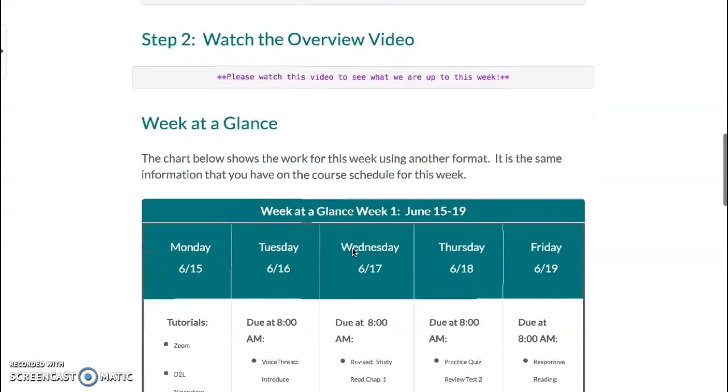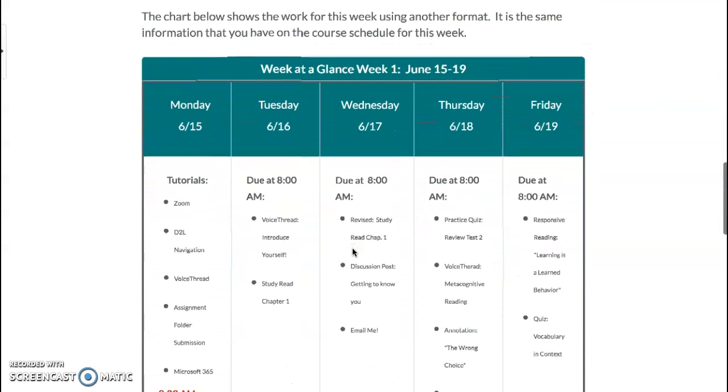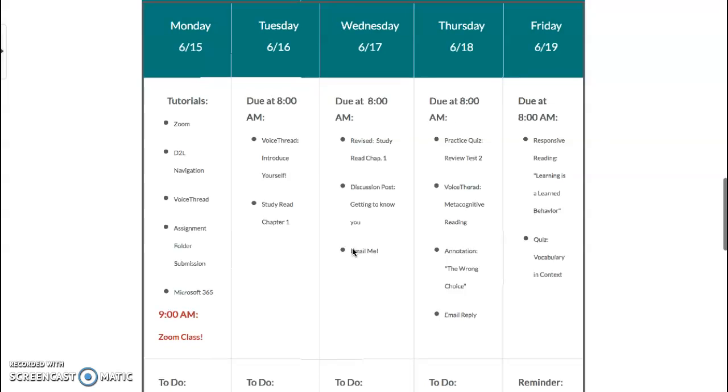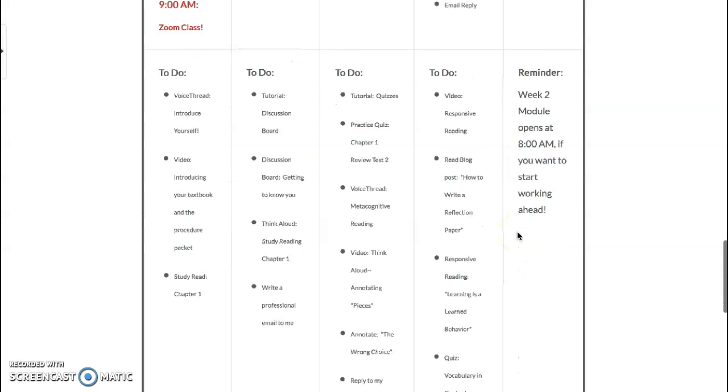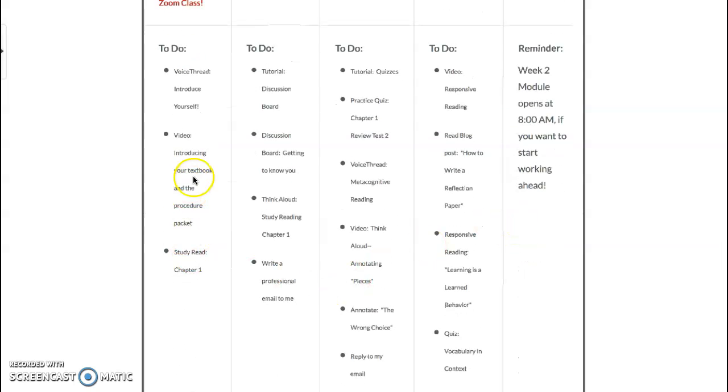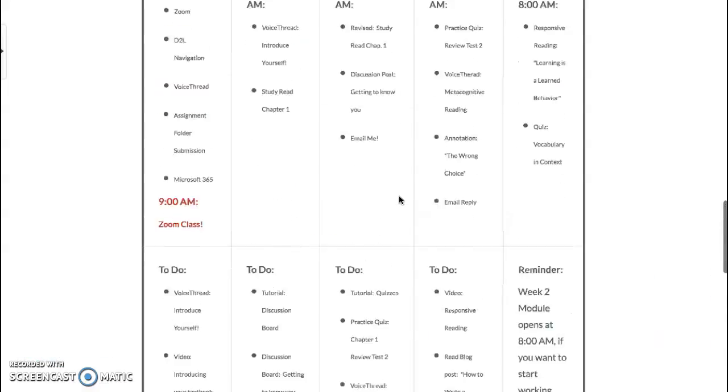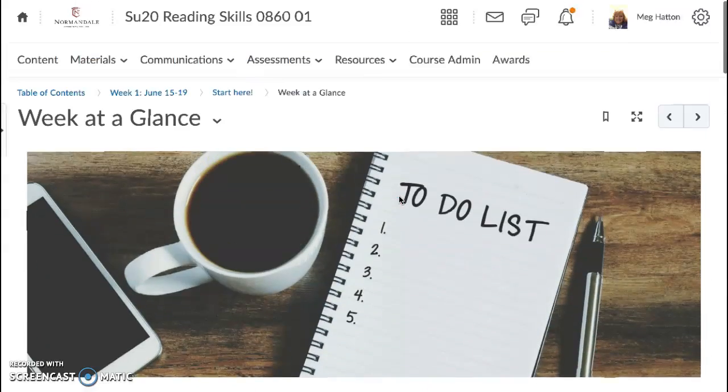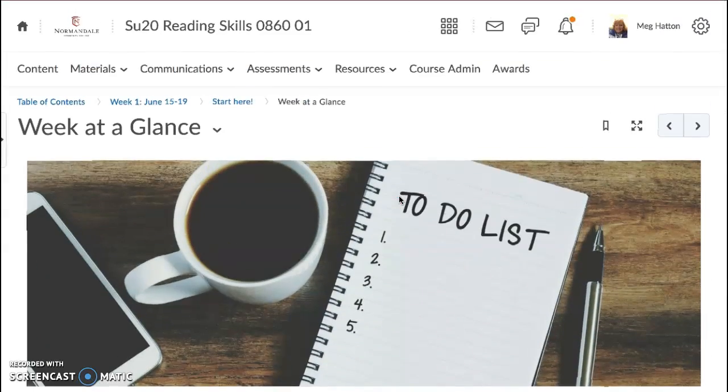And then here's the week at a glance. This is just a different way of looking at our course schedule. It tells you these are the tutorials. This is what's due each day at 8 o'clock in the morning. And then this is your to-do list for every day. So this is still Monday. This is what you're doing on Tuesday. This is what you're doing on Wednesday, and so on. Okay? So I just wanted to show that to you so it makes a little more sense.